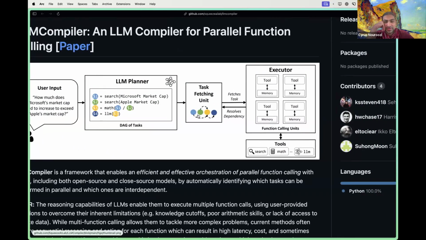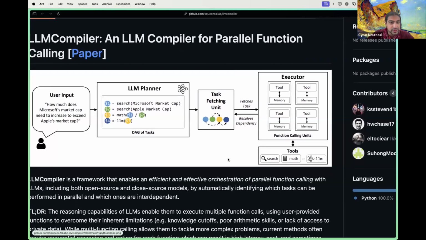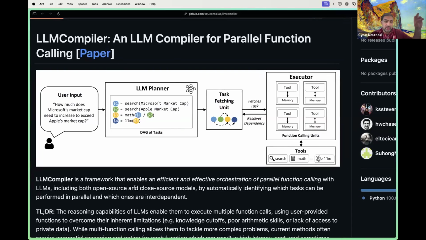You have a planner, you have a task fetching unit that figures out presumably dependencies between tasks and what needs to get executed before what. Now you have this executor, which is executing the current thing to do, and then these function calling units may interact with some tools. And so I would say that this is an architecture of a system that uses language models for both this executor piece, maybe this task fetching unit, and definitely the LLM planner. And you could recreate this architecture in DSPy and then optimize the prompts at the various stages of this.